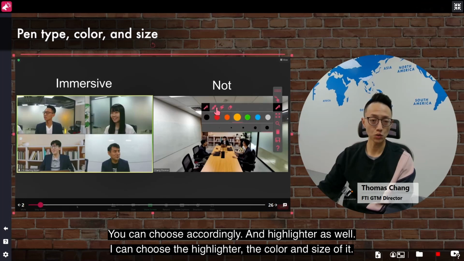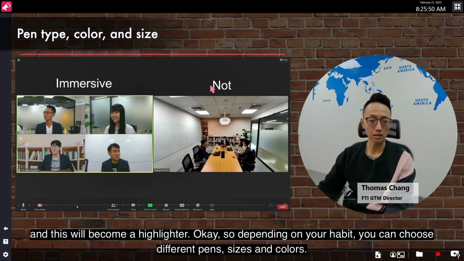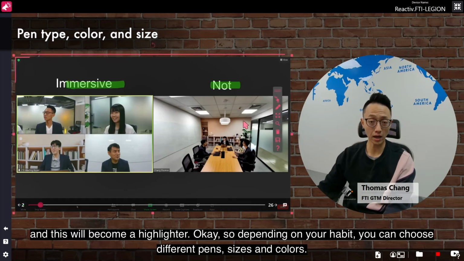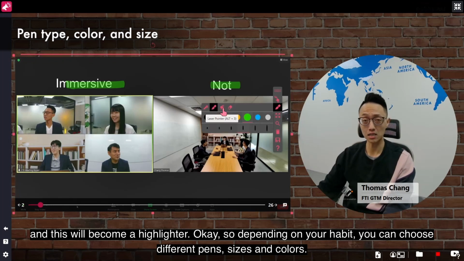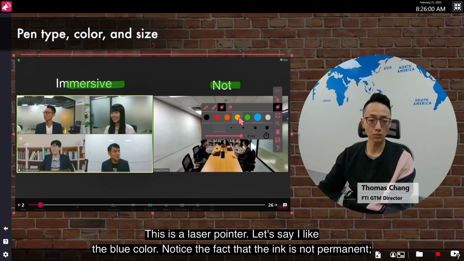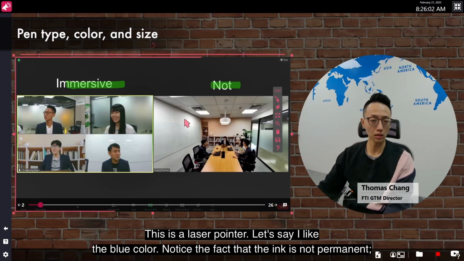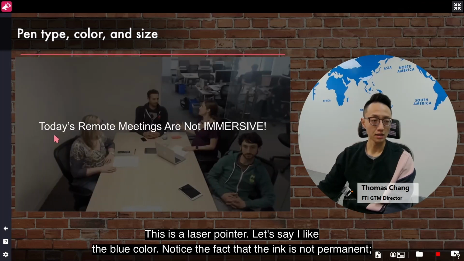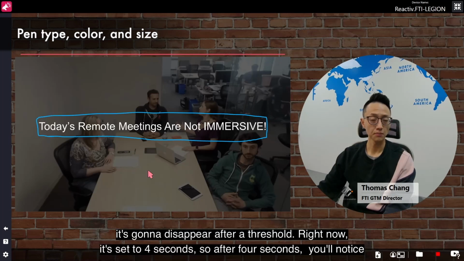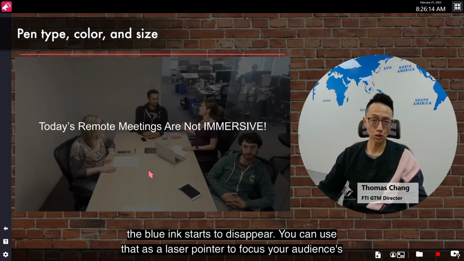And highlighter as well, I can choose the highlighter, the color, the size of it, and this will become a highlighter. Okay, so depending on your habit, you can choose different pen mode and size and color. And this is a laser pointer, so let's say I like the blue color, and notice the effect. The ink will not be permanent. It's going to disappear after a threshold. Right now it's set to 4 seconds. So after 4 seconds, you'll notice the blue ink starts to disappear.